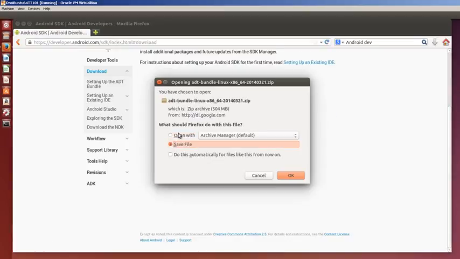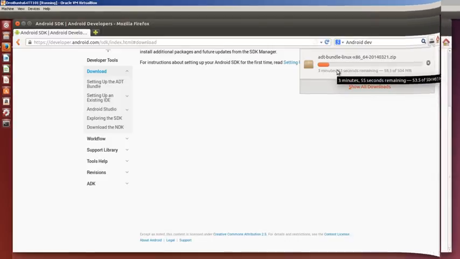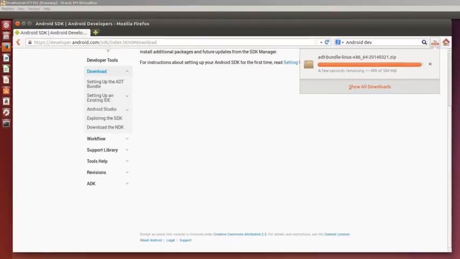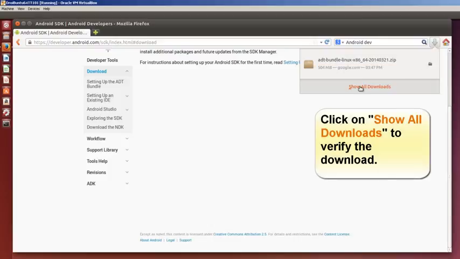If you want to open, then I'm going to save the file. Click OK. And then it says about 4 minutes remaining, however fast the download speed is. I'll come back when this is fully downloaded. Once Eclipse with the ADT is fully downloaded, it is time to install it.